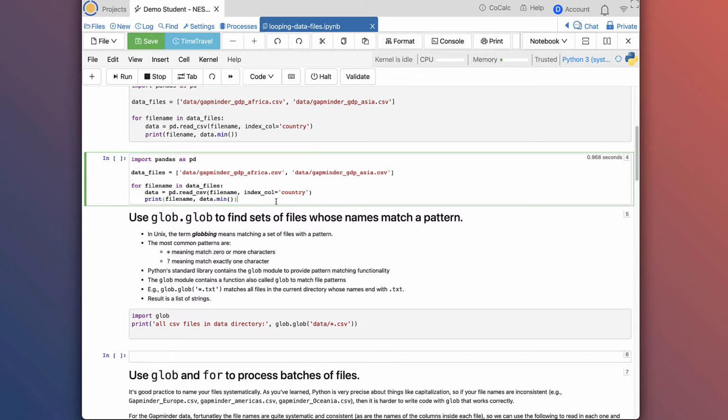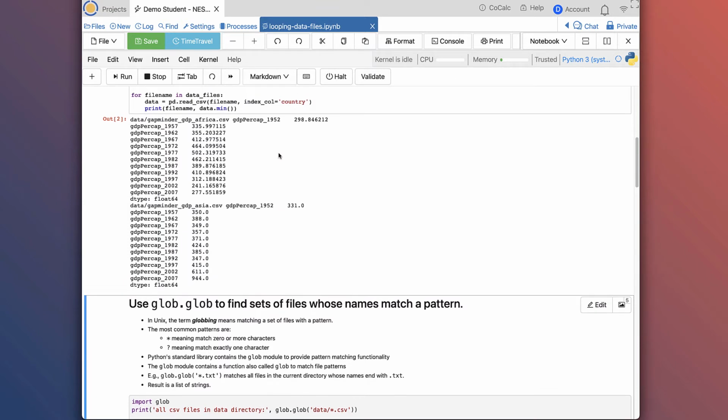When we run min on an entire data frame in Pandas, we actually get out the minimum value in each column. So I'm going to run that, and you can see that what I get is the output: first the file name of the first file, GDP Africa, and then gdpPercap 1952, 298, 1957, 335, and so on. For each of those columns, for each year, it's printing out the lowest GDP. We don't know which row, which country that was associated with, but that's not what we asked for. And then it does the same for the Gapminder Asia data, in the same kind of output. So that's in a nutshell how we would read a set of files and do something to each one.